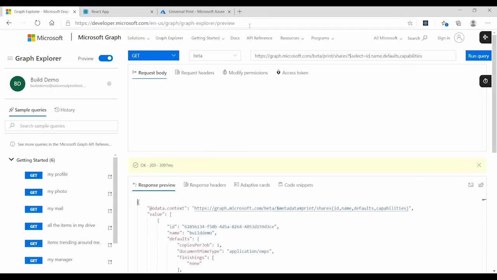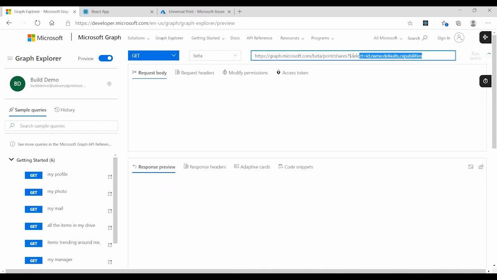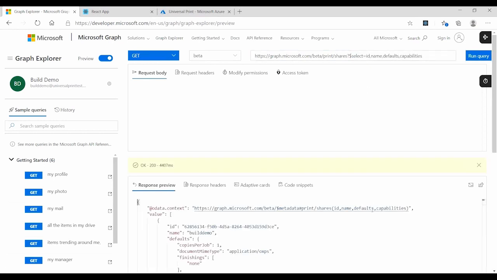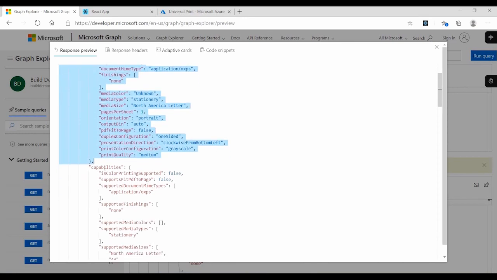So this is the Graph Explorer website. This is the Microsoft Graph Universal Print API that we can use to get a list of printers that are shared with the user. Let's invoke this Graph API and see the response. I've also added a select query so that I can focus on the important properties of the data. So the response is a list of printer objects. It contains the ID of the printer, the name of the printer, the default configurations for a print job, and also the capabilities of the printer.